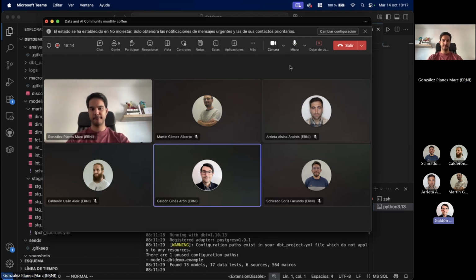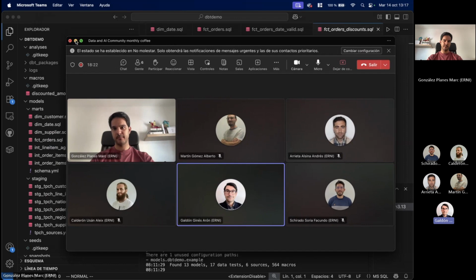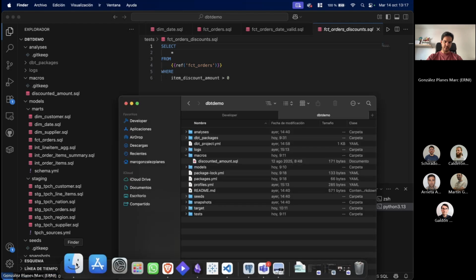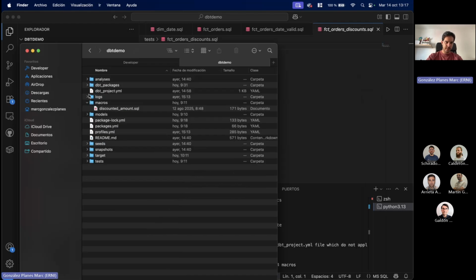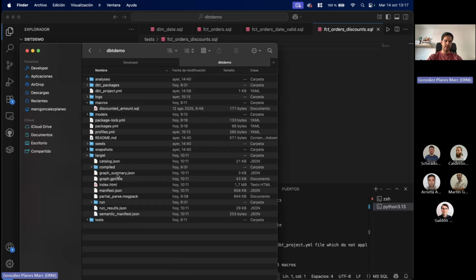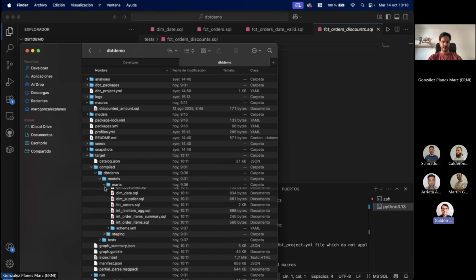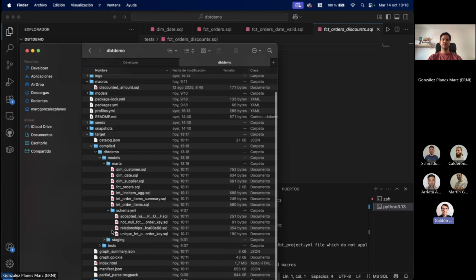Maybe you can show the target folder. It can be interesting to see where the pure SQL results are stored. Yes. So on the DBT demo, what you are creating is just macros folders, and the dataset is here. And in compiled, we can see all models and tests in pure SQL if we want to debug what's generated in the end.